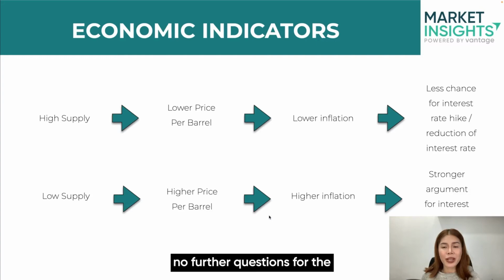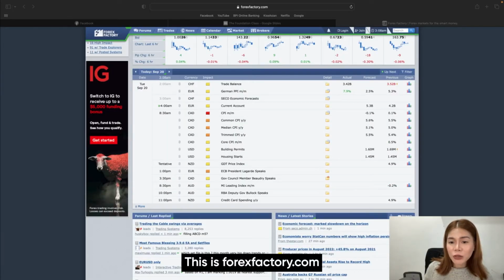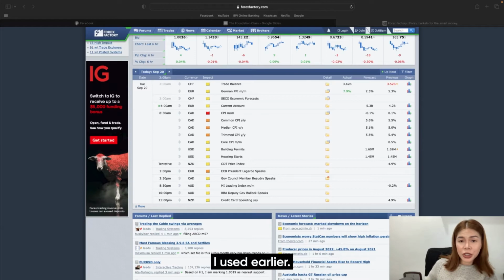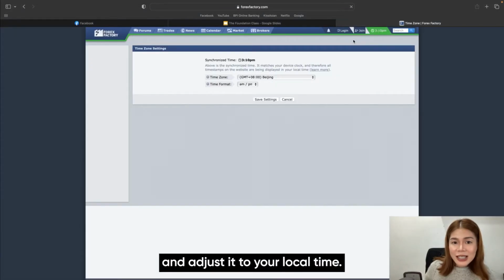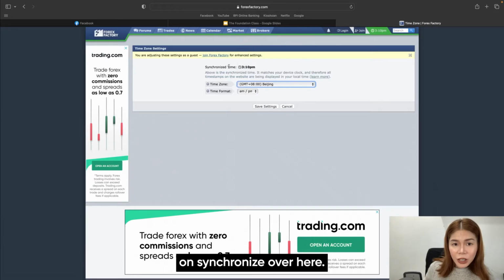If you have no further questions about the definition of the economic indicators, let's move on to economic calendars. This is forexfactory.com. It's an economic calendar, and this is where I took the screenshots and definitions that I used earlier. How do we use this one? First things first, when you go to this website, you have to click this and adjust it to your local time. You could pick your time over here, or you could click on synchronize over here. It's already in sync with my computer, so there's no need for me to click here. But if it's not in sync with your device time, you would see a button here to sync it.